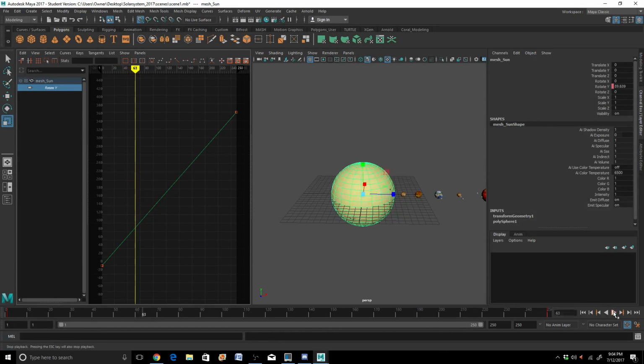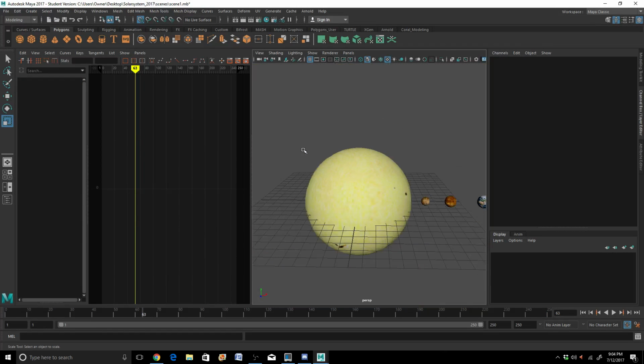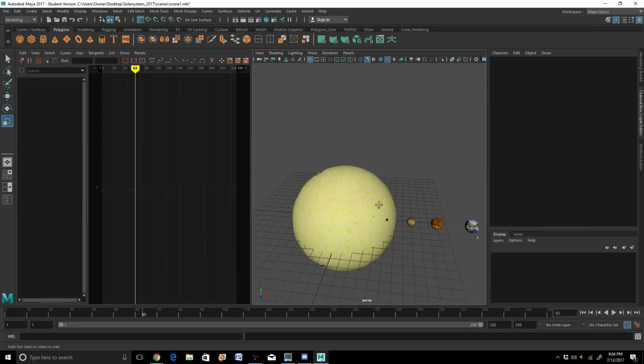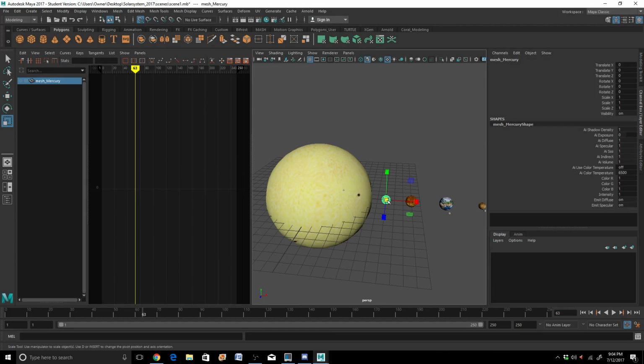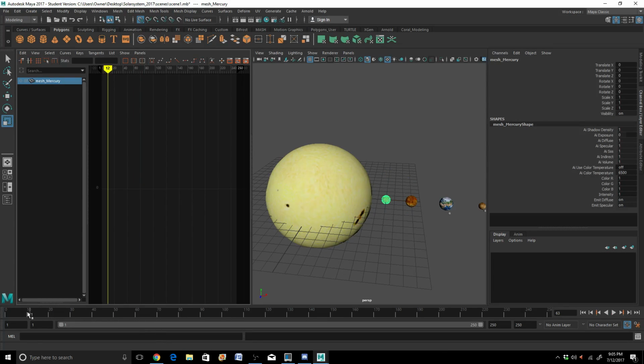All right, so we'll go ahead and stop this guy. I'm going to leave the graph editor open because we're going to be doing this on our other ones as well. Okay, good. All right, so let's go ahead and look at our next one here. Okay, so we got Mercury. All right, so how much rotation do I want for Mercury? Let's first start out by going to frame 1.